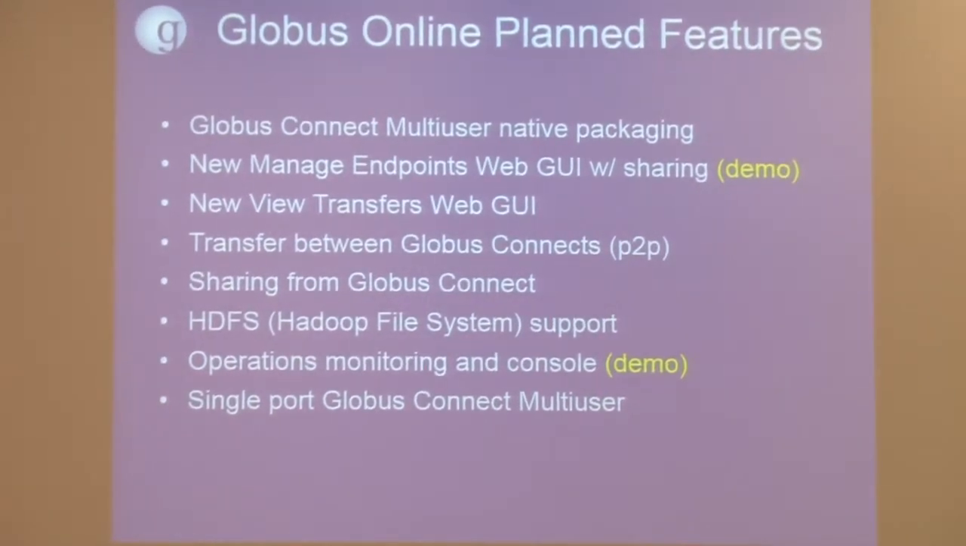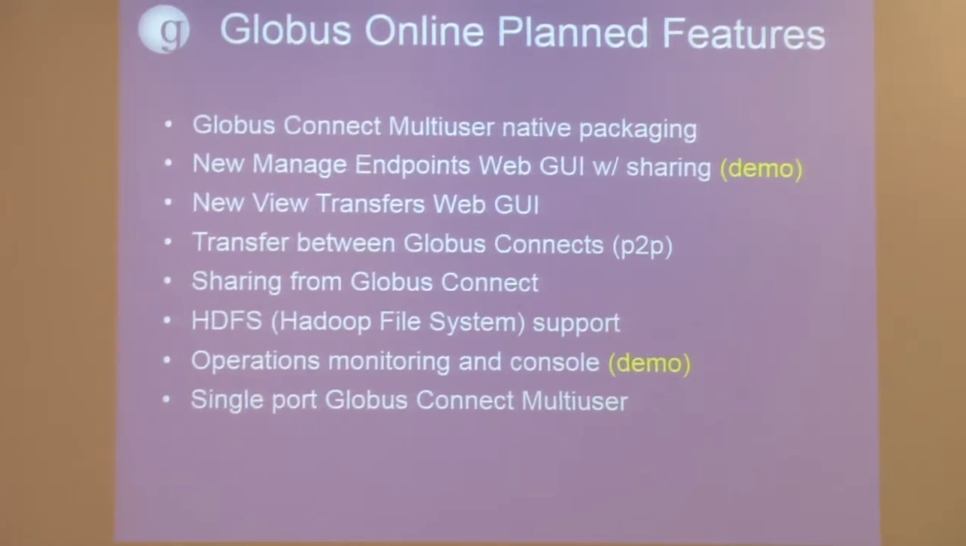Okay, so maybe someone more knowledgeable than I should talk about single port Globus Connect multi-user. Do you want to say a few words? All right. We've got some work going on with GridFTP to be able to put more communication through the control channel instead of the data channel, so that you can have it all go through a single port, because it's a problem for people to set up the firewall for all the extra ports. So that's future. That's in progress, but probably a little farther out than some of these others.